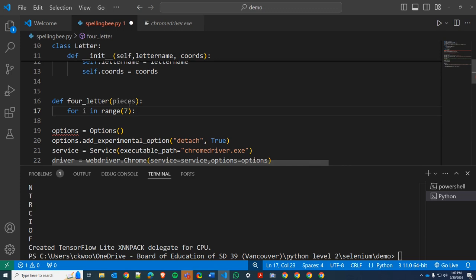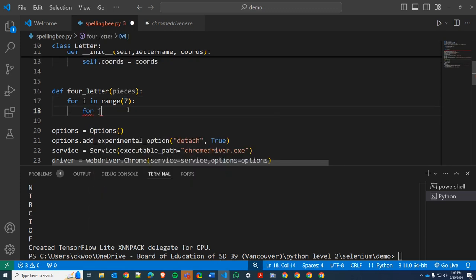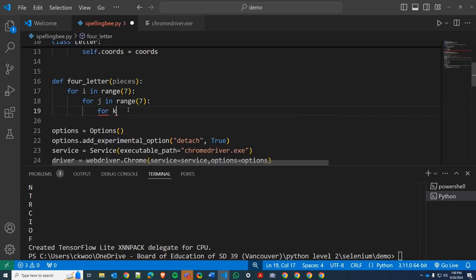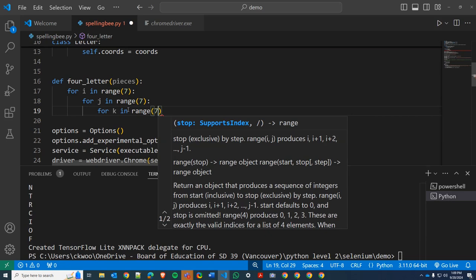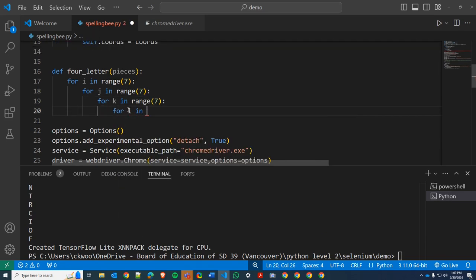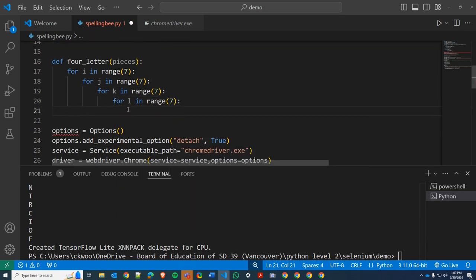So the first letter of the 4-letter word could be any of 7 different letters. That's why we have a for loop of range 7. And then the second letter in the 4-letter word could be one of 7 letters, so we say j in range 7. And so you can see where this is going. For l in range 7. So this is going to give us all the different combinations of 4-letter words that are possible.